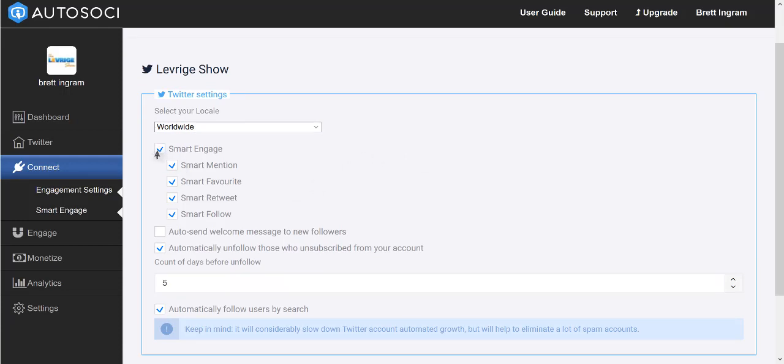Then under Smart Engage, when you start off, these are all unchecked. Okay, so if you check Smart Engage, it allows you 4 options. You can choose any or all of them. There's Smart Mention, Smart Favorite, Smart Retweet, and Smart Follow. And I'm going to show each of those to you in detail.